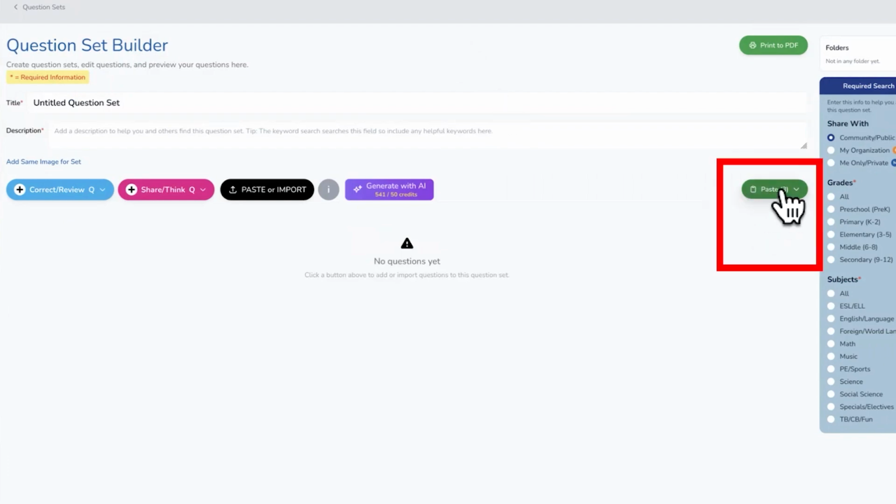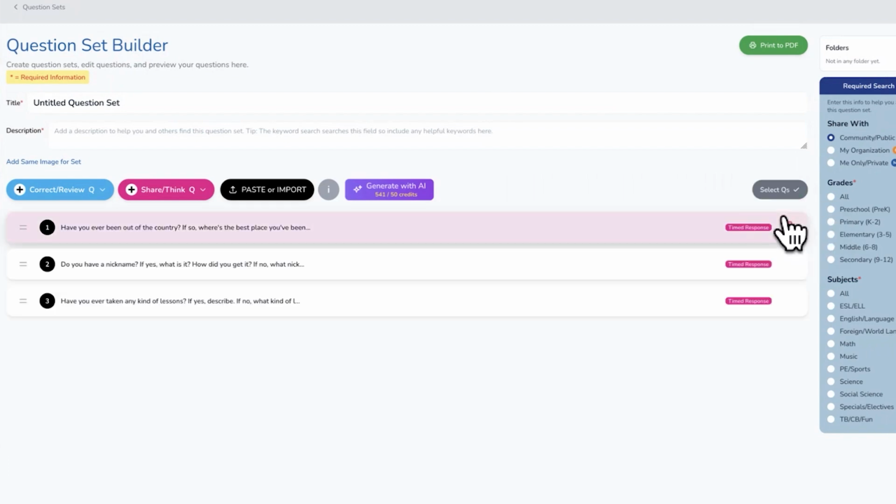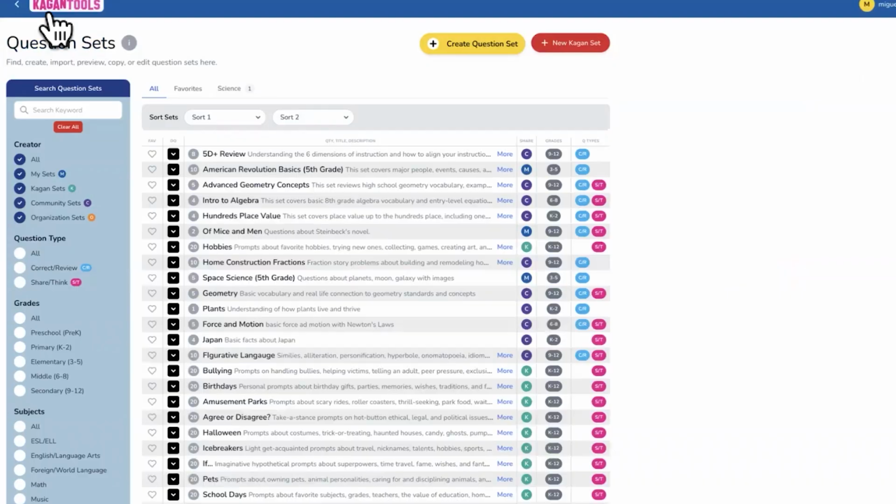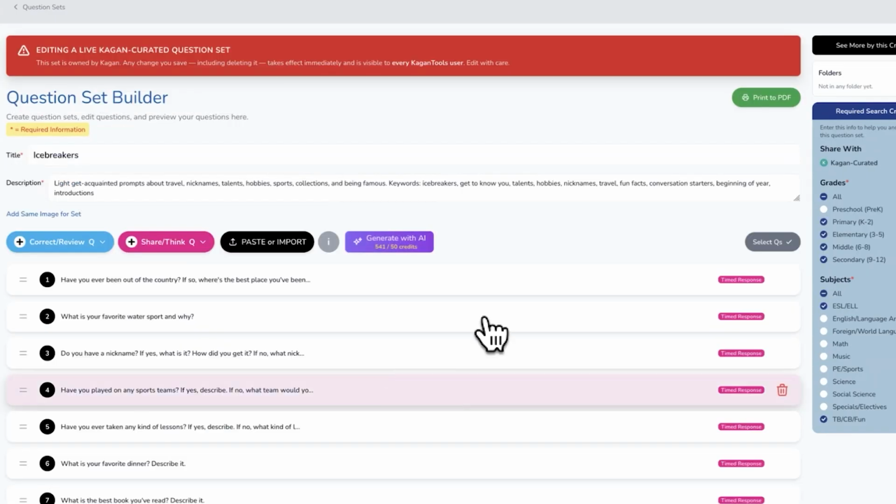And you can see this little paste button, it carried over. Let me go ahead and paste those questions there. And voila, there are your 3 questions that you copied over from one question set to this new one. And let me show you another way to do that. So let's go back to this icebreaker set here. I'm going to open this up, view edit.